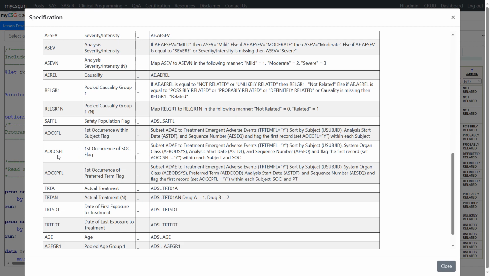And then we have AOCCSFL. This S stands for SOC. It says subset ADAE to have only treatment emergent adverse events, then sort by subject ID, system organ class, analysis start date and sequence number, and flag the first record within each subject and SOC. So if a subject has multiple events within the same SOC, we'll flag the first record of that SOC.